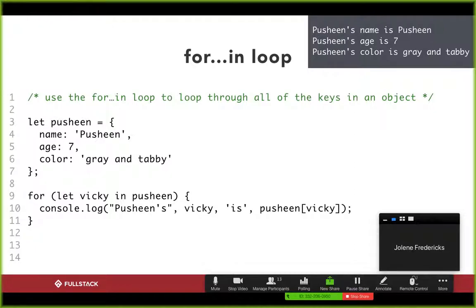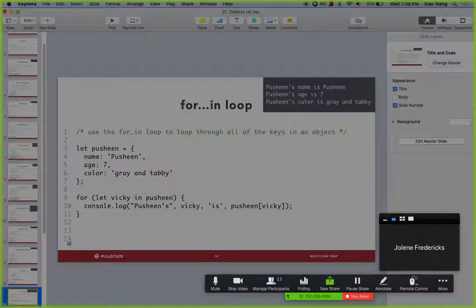Yes. So how is that different from the for of, which can also be used for arrays or objects?